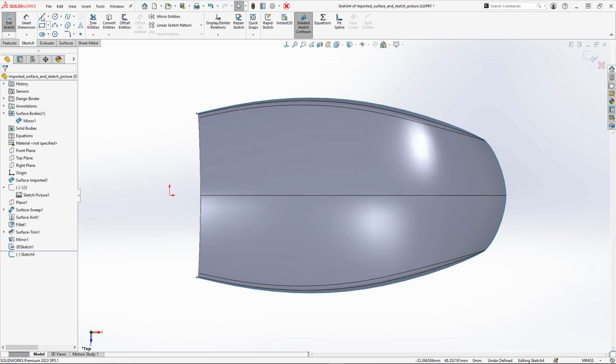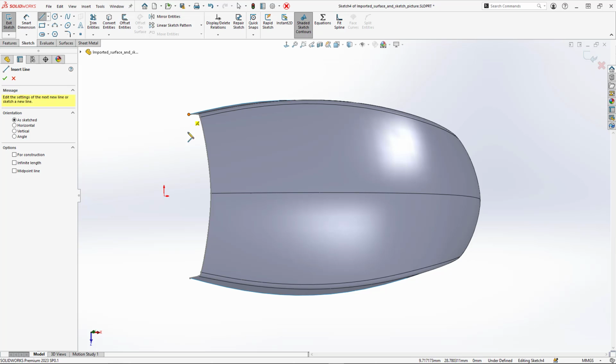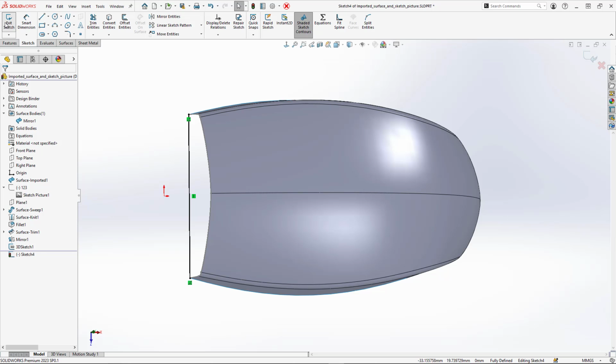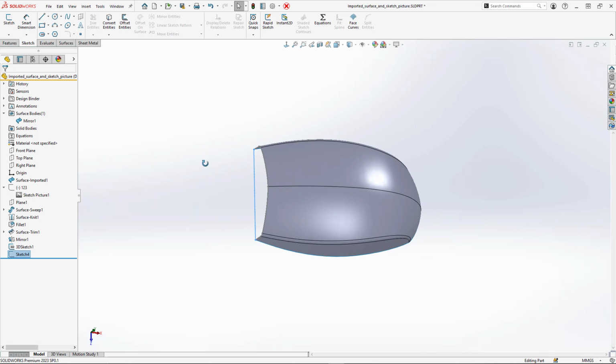I still need to close this off because I am going to use the filled surface, so I need all of my boundaries to exist. So this is just a two-dimensional line.